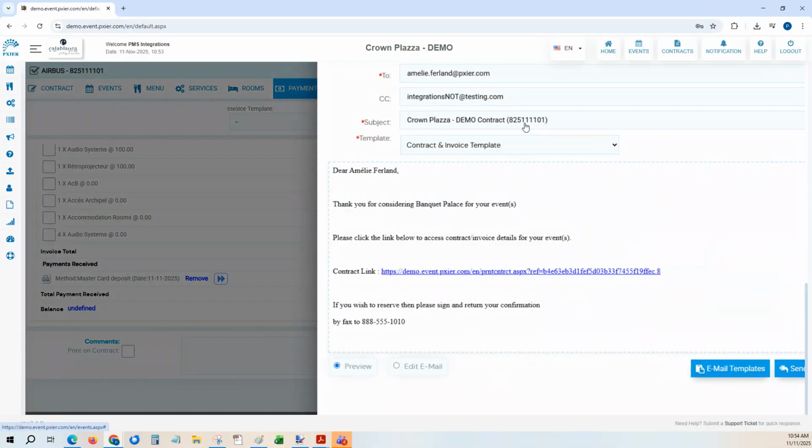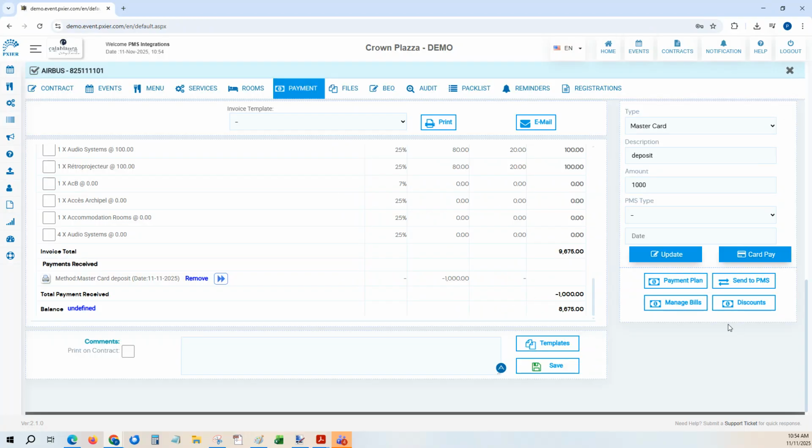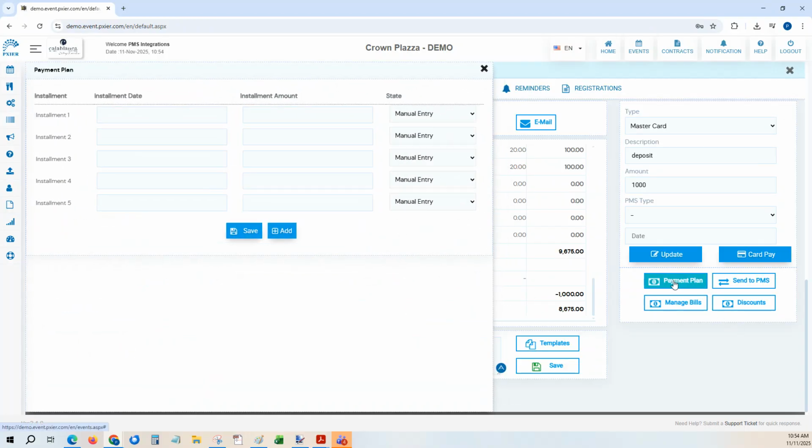You can send the invoice to the customer by email. The system can automatically create some installments. So, for example, you have a customer and you have 4 payments: 20% at the signature, 40% 1 month before the event, another 30% 2 weeks before the event, and the balance after. It's possible.